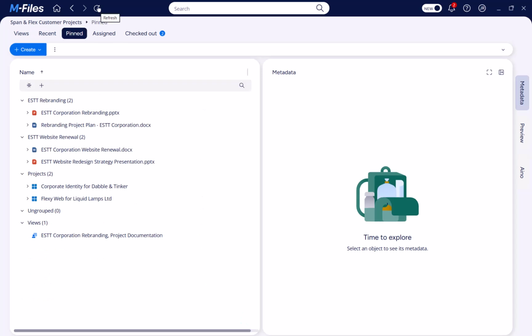The pinned tab is a convenient way of having your frequently accessed documents and other objects grouped and easily accessible.